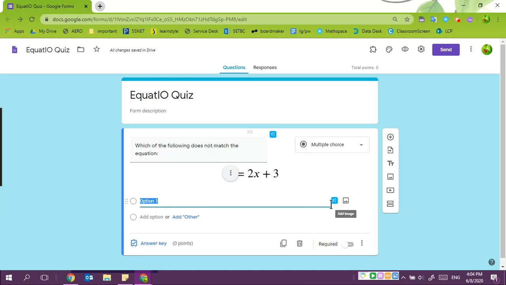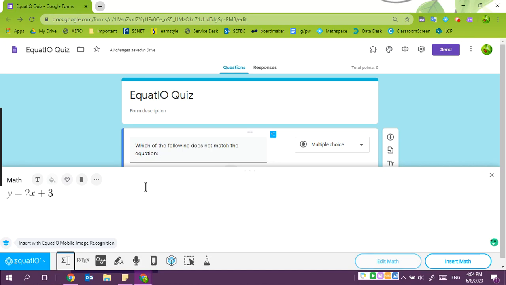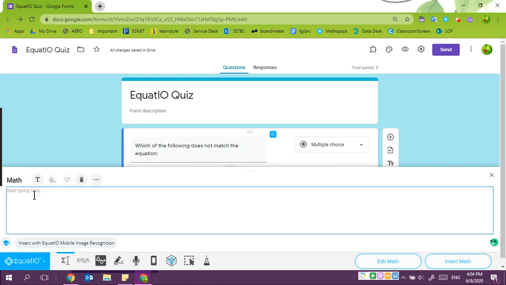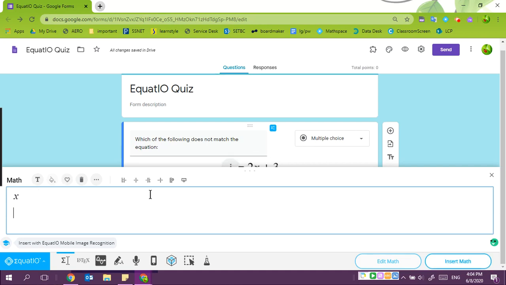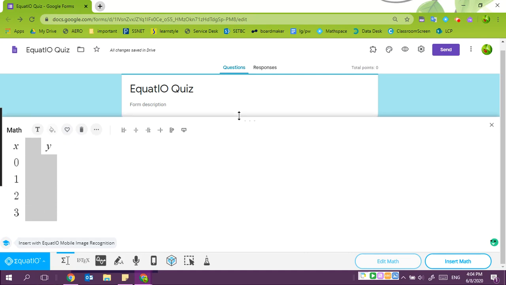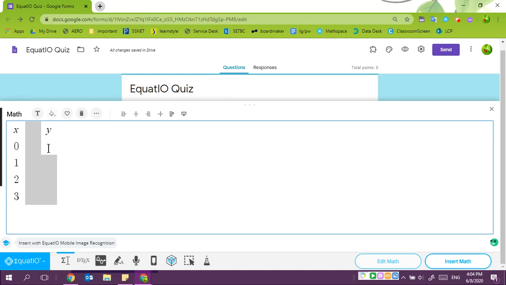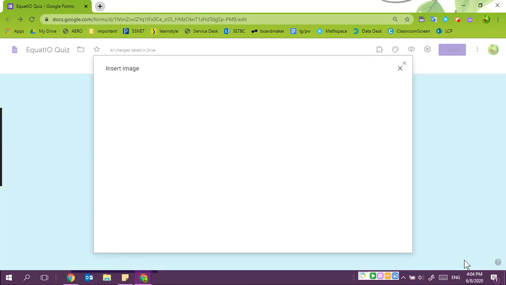So I'm going to go over to my EquatIO, and I'm going to trash this, and I'm going to start by putting in a table. So I'm going to go X, enter, and then I'm going to go up here to get my columns, and I'm actually going to add 2 columns because I like my tables nicely spaced out, and I'll do 0, 1, 2, 3. Let me give myself a little bit more space here so I can see what I'm doing. So we're going to have 3, 5, 7, 9. All right, and I'm going to insert that.